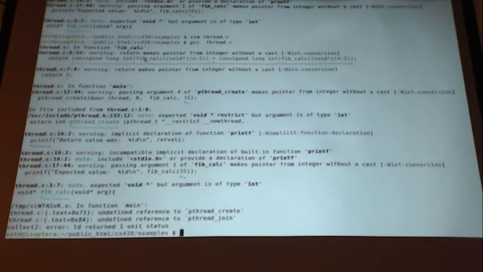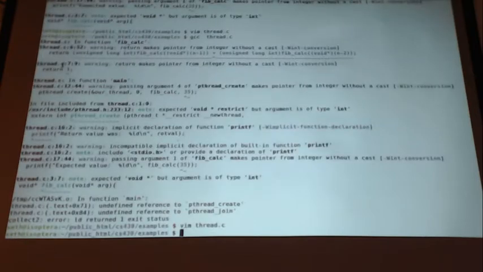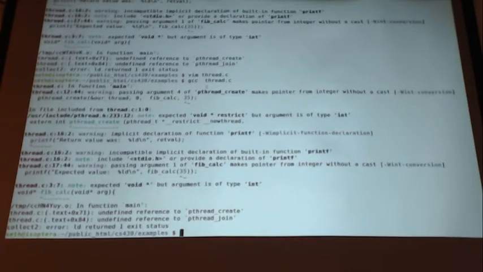Okay, now what is making a pointer from an integer without a cast? Well, that is, of course, the return itself. So like here, that would make that go away, right? So much casting. No kidding. Then here in main, pthread_create, again, this 35 is an integer, and it expects a void star. But of course, that's fine.